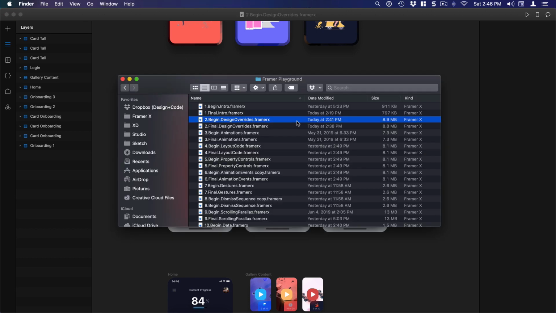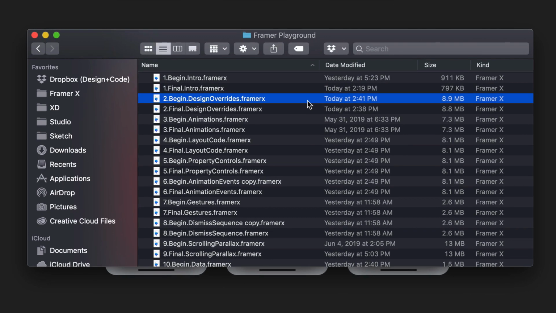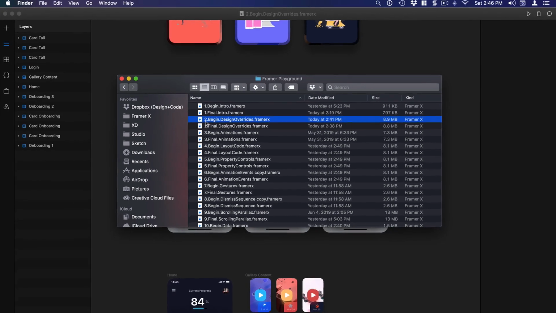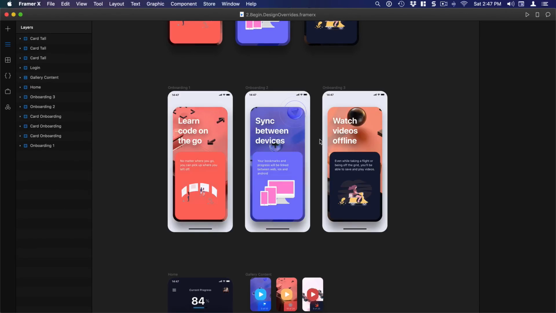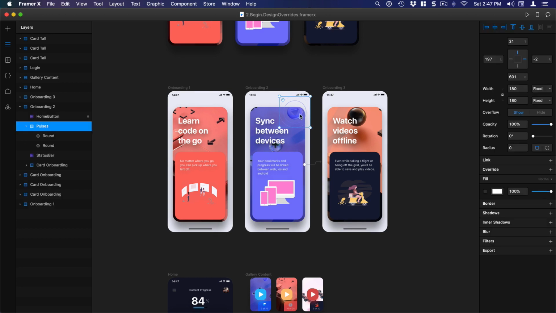Going back to the files that you have downloaded, you're going to find that for each of these sections, we have a begin and a final file. So if you want to follow this tutorial, you have to open the begin file. Now let's take a look at this UI. Here we want to do some animation to this.